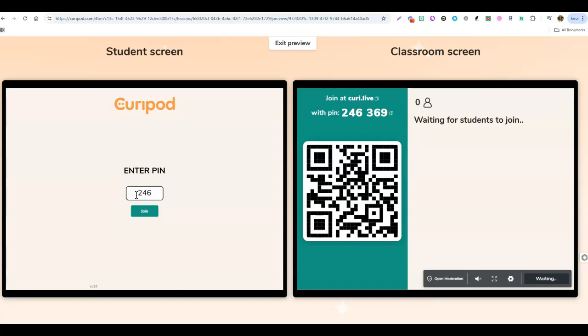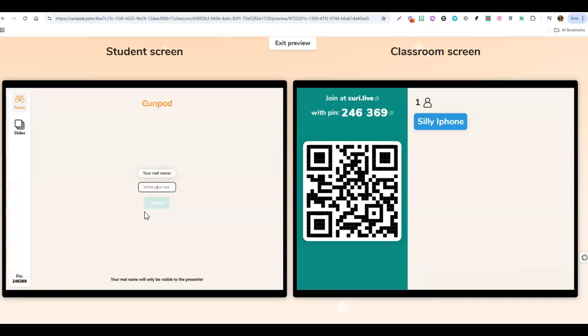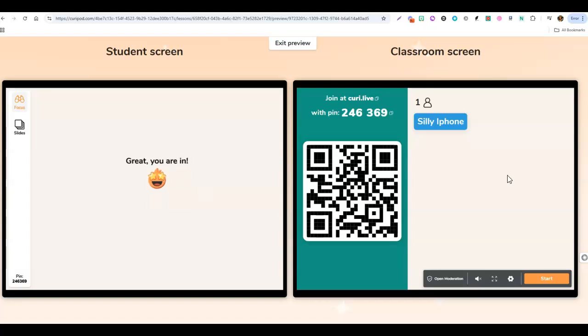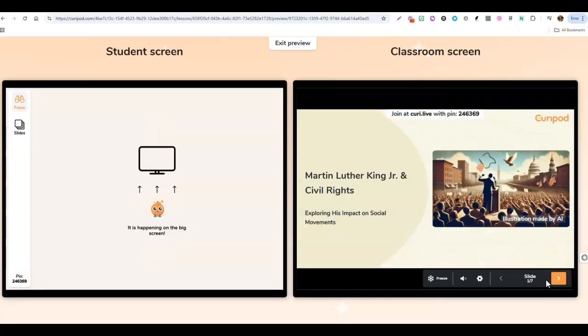And join. Now, one fun thing about this is what is displayed up on the classroom screen is just a fun name. We can put in their real name here, and that would help us as educators for reporting later. Okay, so again, that didn't change this. It still just looks silly iPhone here, and it lets me know what my nickname is.